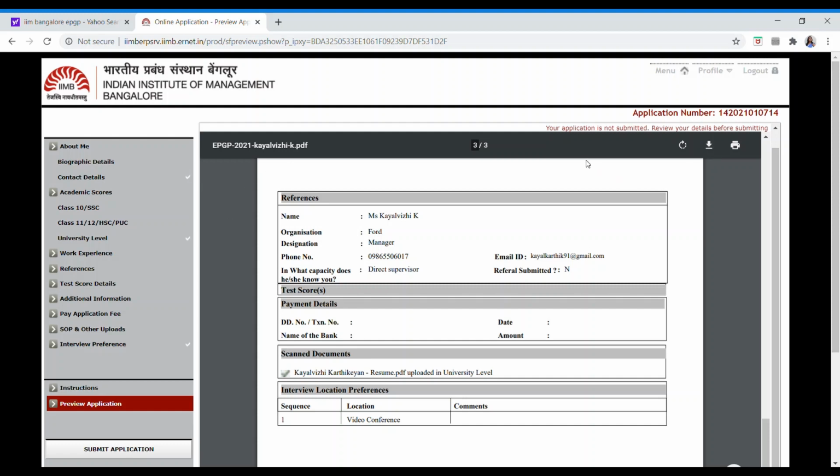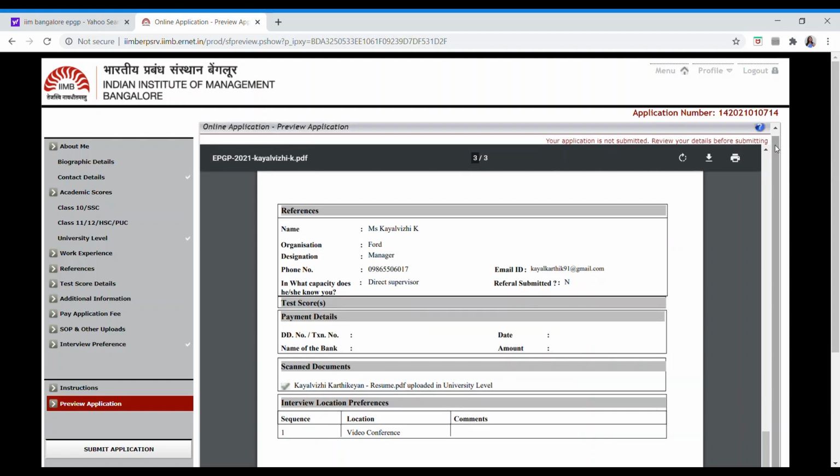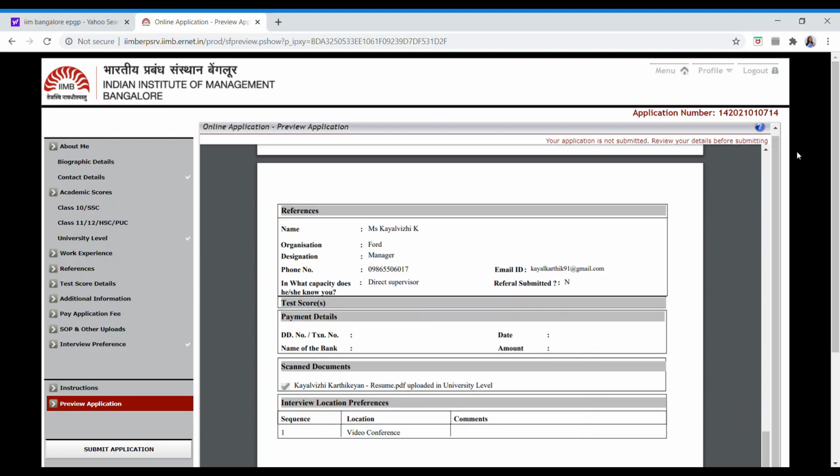Once everything is done, download a copy for yourself and then click on submit application. Your application should be ready. And don't keep it till the last minute. There could be some technical errors also. So please do it before the deadline, not at the last minute.